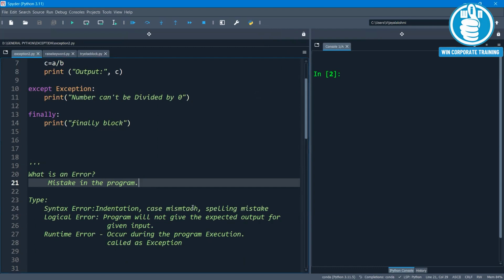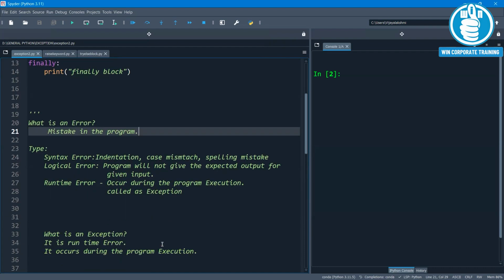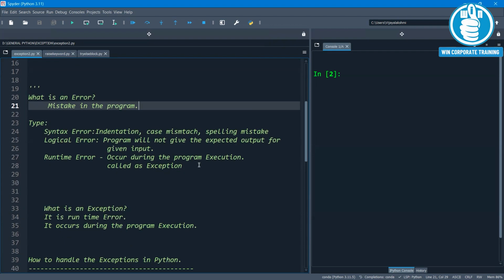Errors are divided into three different categories: syntax error, logical error, and runtime error. Examples of syntax errors are indentation, case mismatch, and spelling mistakes. Logical error: the program will not give the expected output for the given input. Runtime error occurs during the program execution. Runtime errors, we call them exceptions.